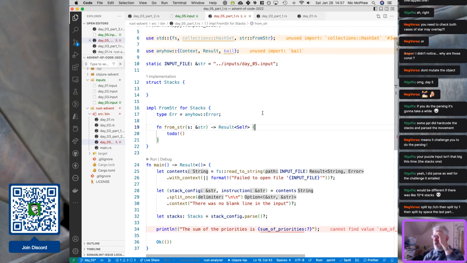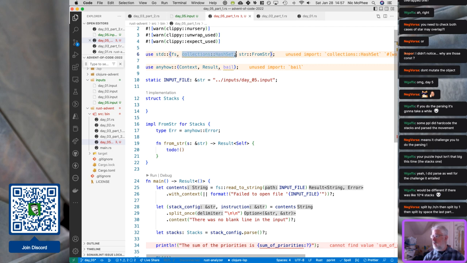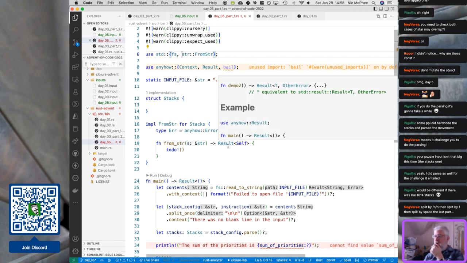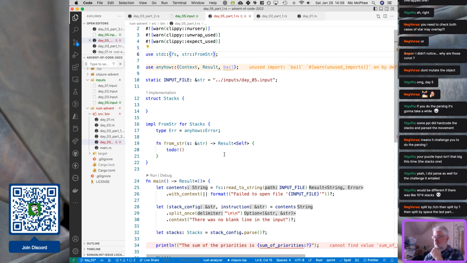Okay. Oh, we got hash set in here. We're not likely to use that, I don't think. So let's get rid of that. I don't know if we'll use bail or not. I'll leave it there for now and clean it up later.